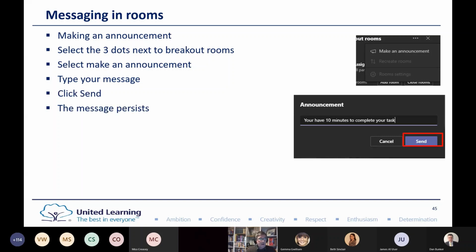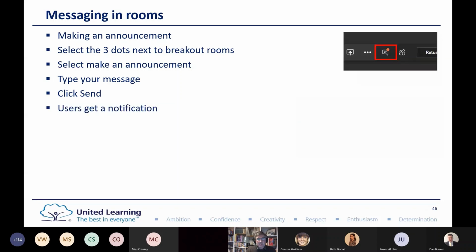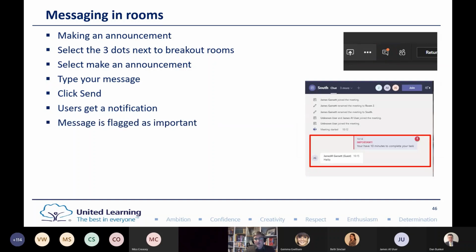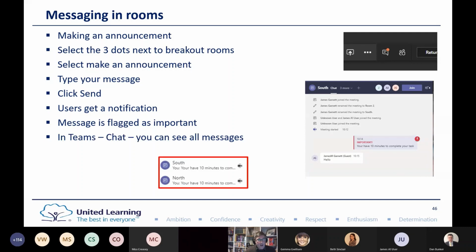You click send and the message persists. And this is what it would look like in the breakout room. You get a little red dot, the message dot that you're familiar with, and you get that important exclamation mark, and you've got that guest then replying back. And that will persist, and you can see all that information appearing there.